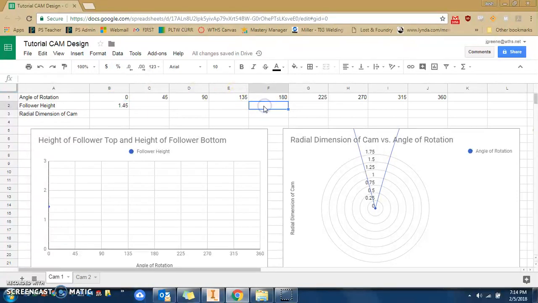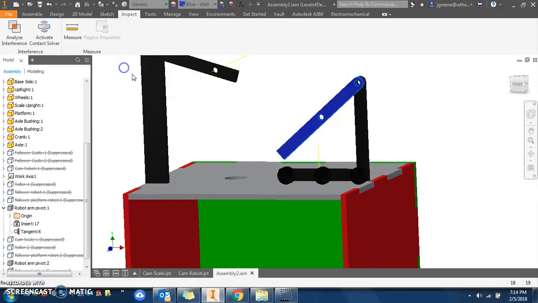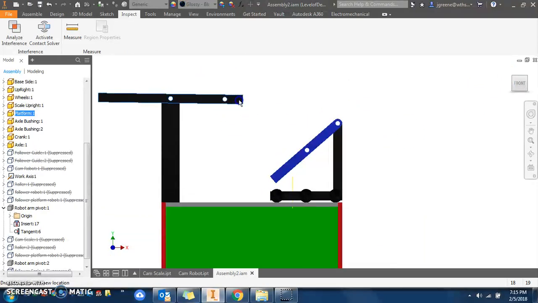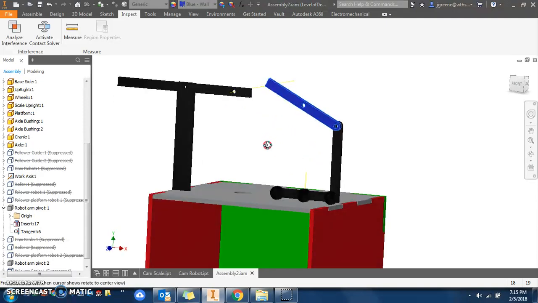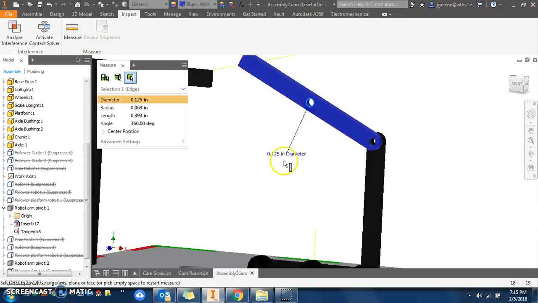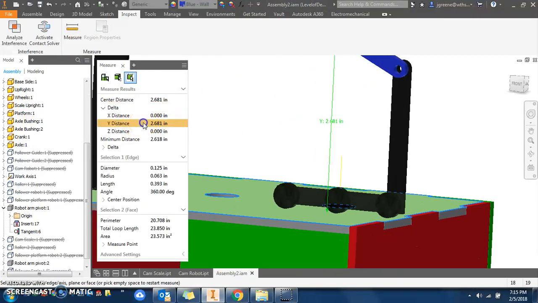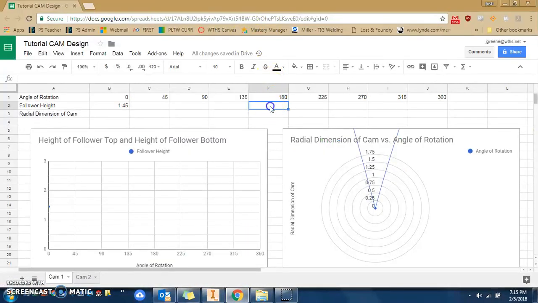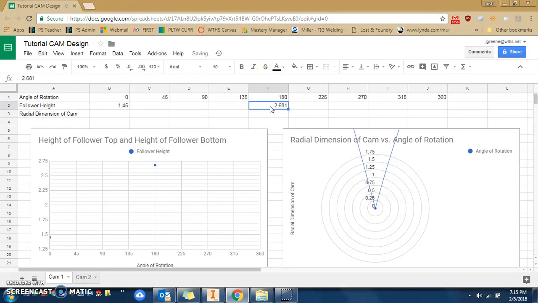Then the maximum displacement of the follower is going to be at 180. So now I'm going to take this and play around with my constraints. This is going to be about level. And I kind of want it to be up there. So that's going to be its highest motion. So I'll grab the measurement tool again, select here and the top, make sure I check my y distance, and that is 2.681. So over here, 2.681, and that's going to be my follower height. Wonderful, look at that. That's my lowest, that's my highest.